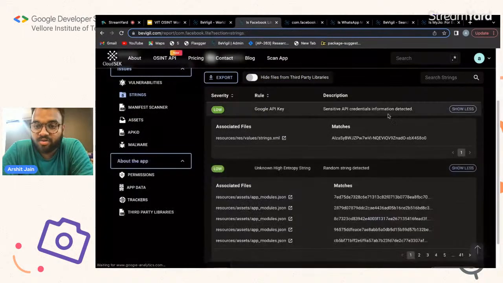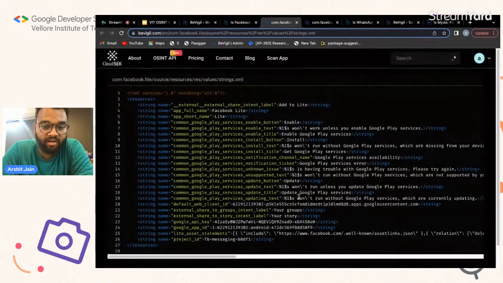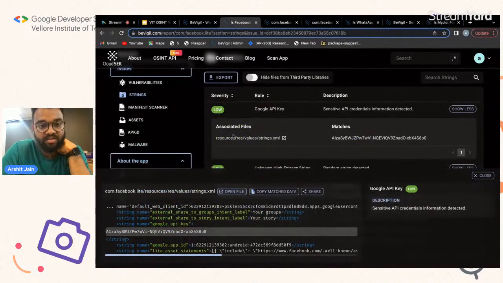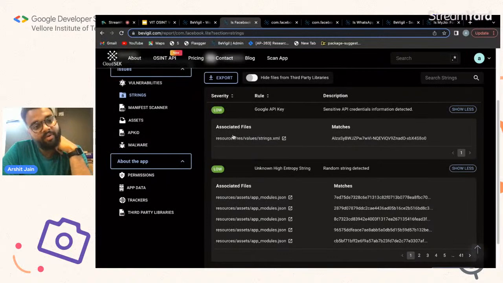So in this case, if we just click on it, we can see, okay, in this particular strings.xml, we found a Google API key hard coded here. Like this, in this way you can check for vulnerabilities in your particular app.